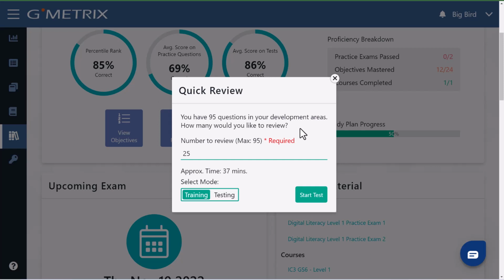They can choose 25 questions. It'll tell them the approximate time. They can choose training mode or testing mode. And training mode, again, will give them immediate feedback, whereas testing mode basically creates a test and they'll get feedback at the end of the review. But it'll tell them there's 95 questions in their development area that they need to review.